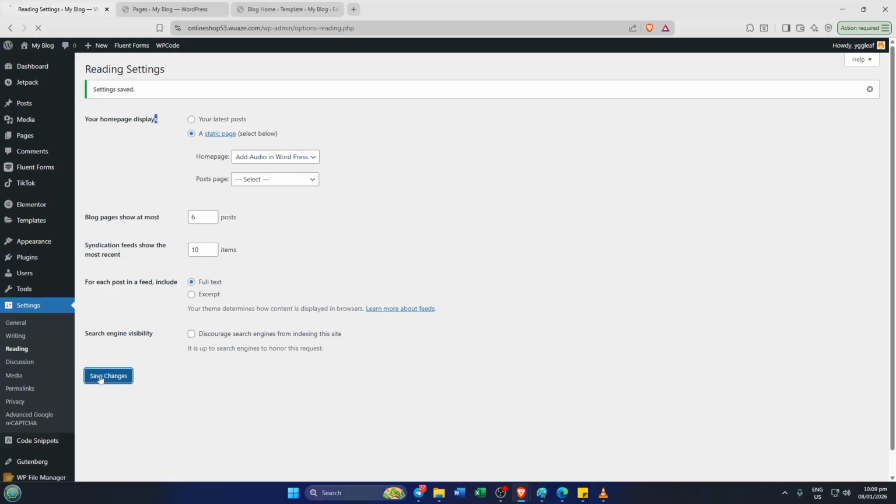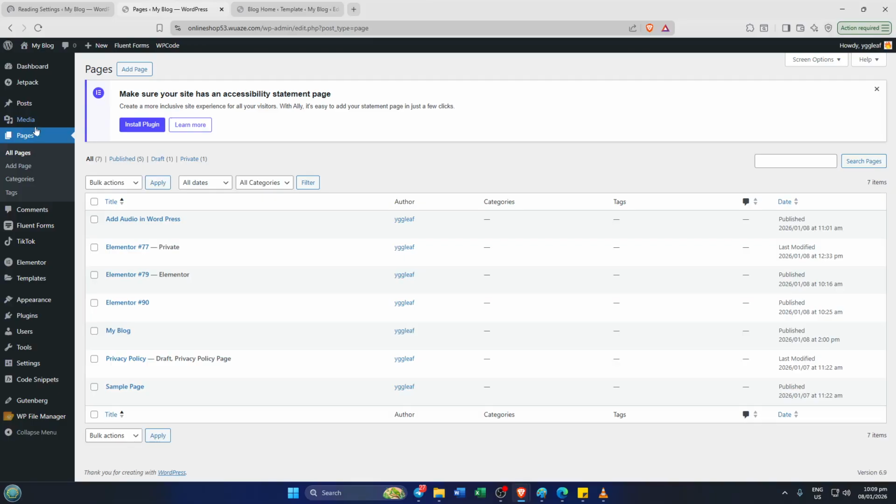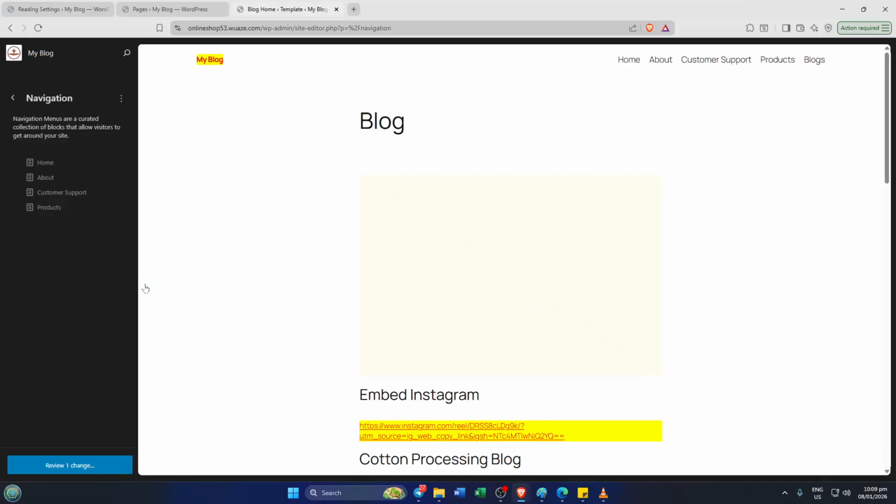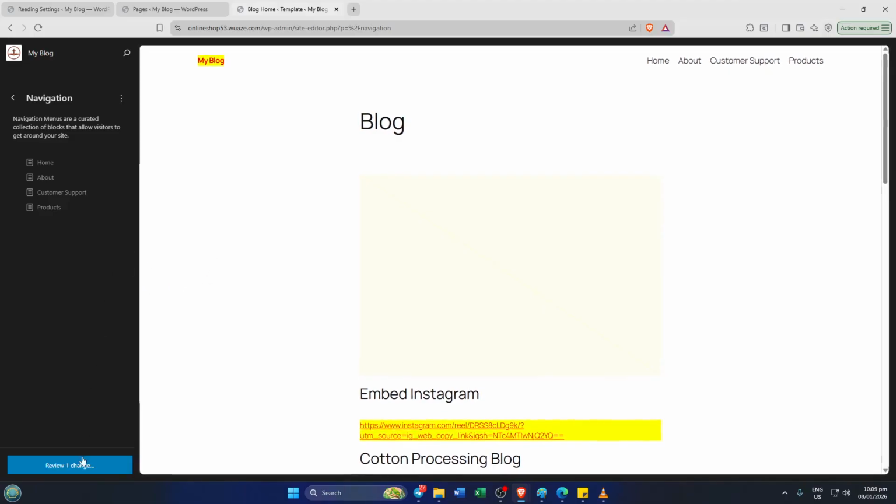Next up, let's make sure the blog page doesn't appear anywhere in your website's menu. To do this, go to Appearance, then Menus. The Menus section is where you control what visitors see as navigation links. Scan through your menu list for anything named blog or posts. Click the little arrow next to it, which expands the details, and then select Remove. This prevents visitors from stumbling onto an empty or unwanted posts page.